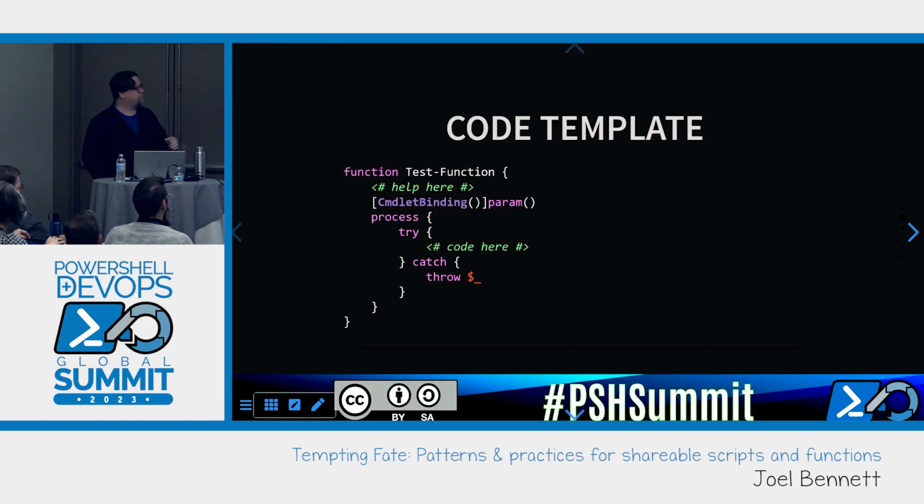Follow this template. Put a try-catch. Can you all see that in the back? Kinda, okay. Put a try-catch inside of each of your blocks. So process block, end block, begin block, whatever. Put a try-catch around it. Put your code in the middle, and at the bottom, throw. The idea here is if you want to actually handle an error, like if you know there's an exception that could happen and you know how to recover, put that inside where it says code here, right?